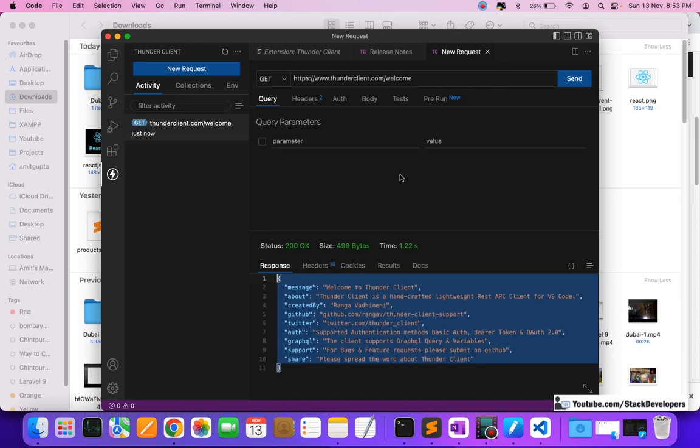You are not required to open Postman. That may slow down your system, so you can test in this VS Code editor itself. Okay, so this is a really good thing. This replaces Postman and we can test the APIs here only.